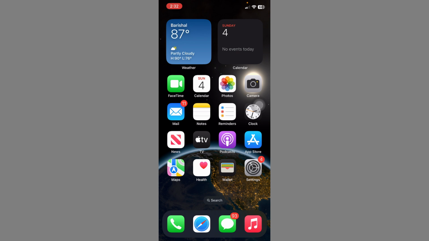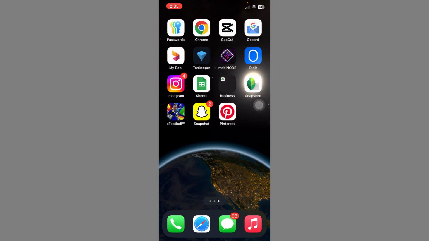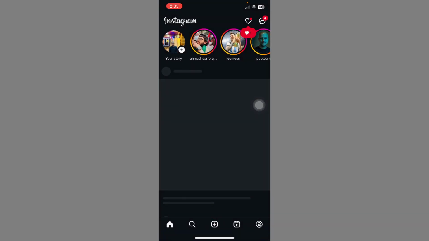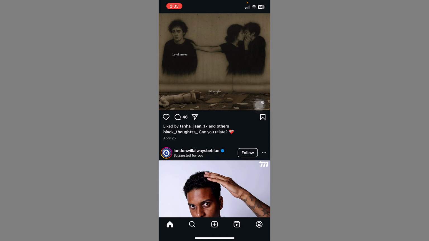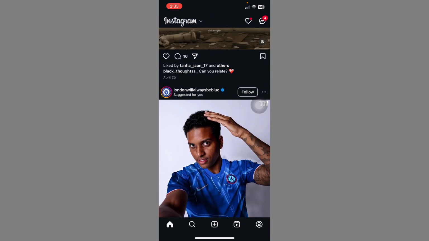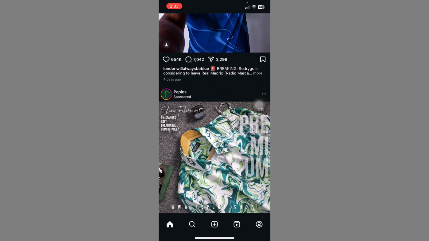Today I am going to show you how to add GIF comments on Instagram in iPhone. Okay, so let's get started. First of all, click on the Instagram app. Okay, then scroll down, then choose any post, any person.